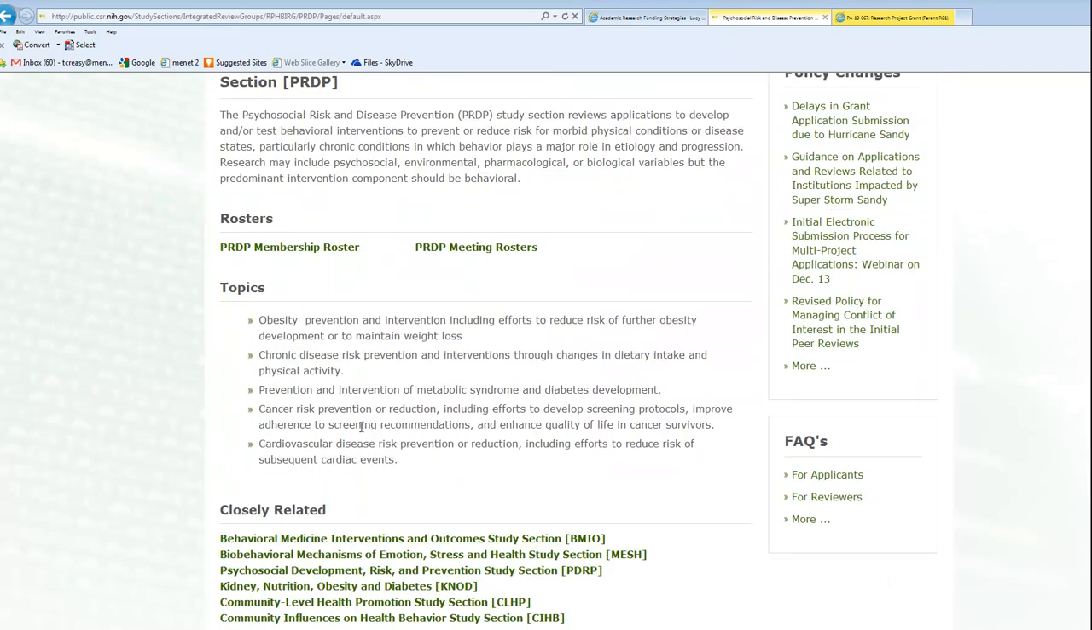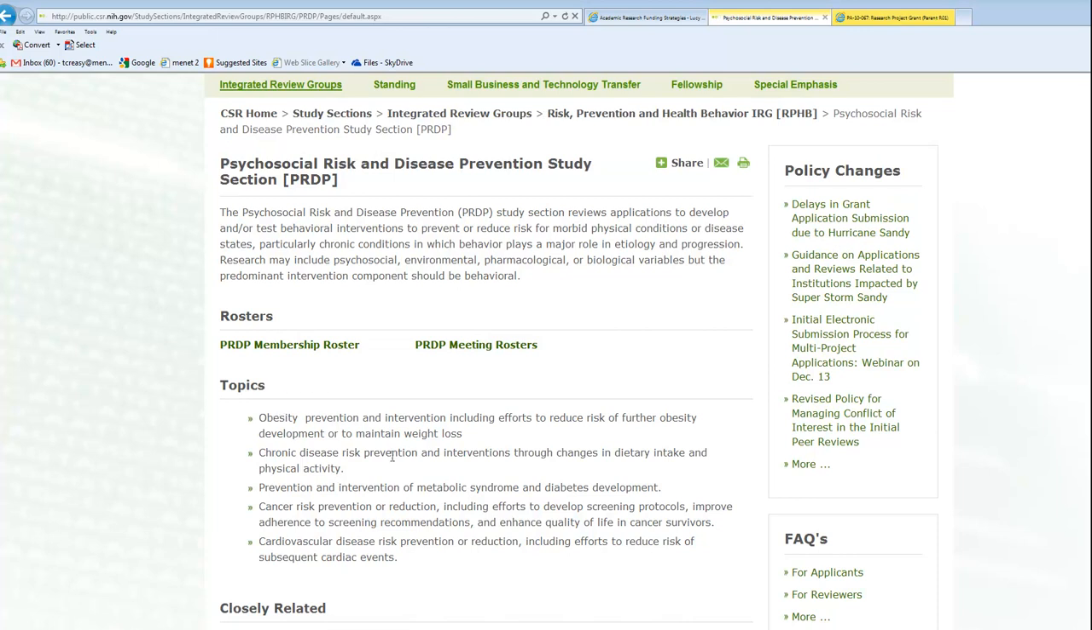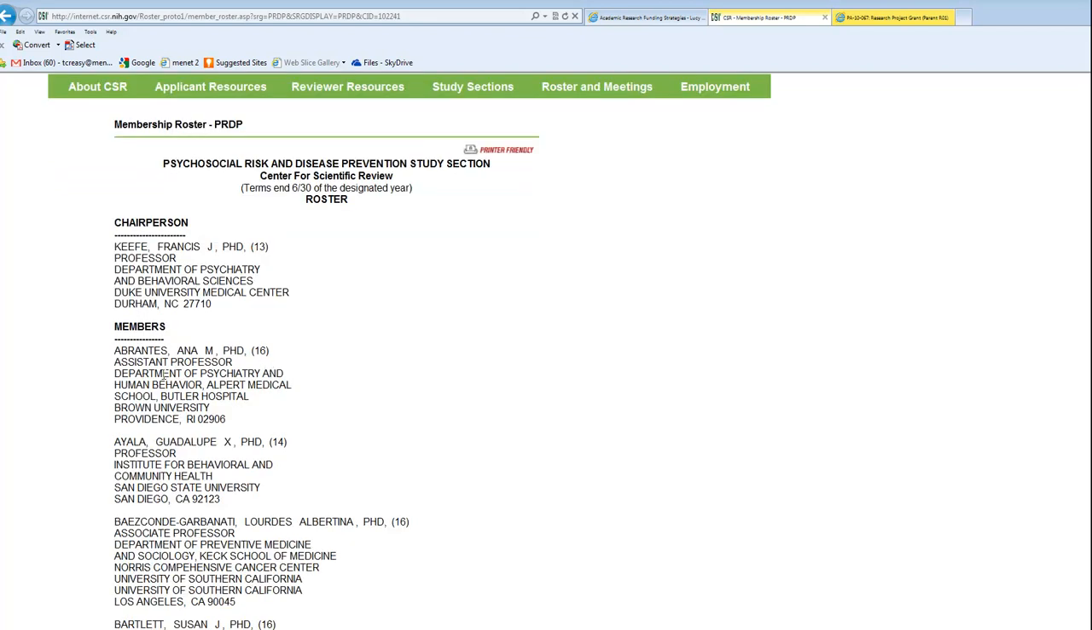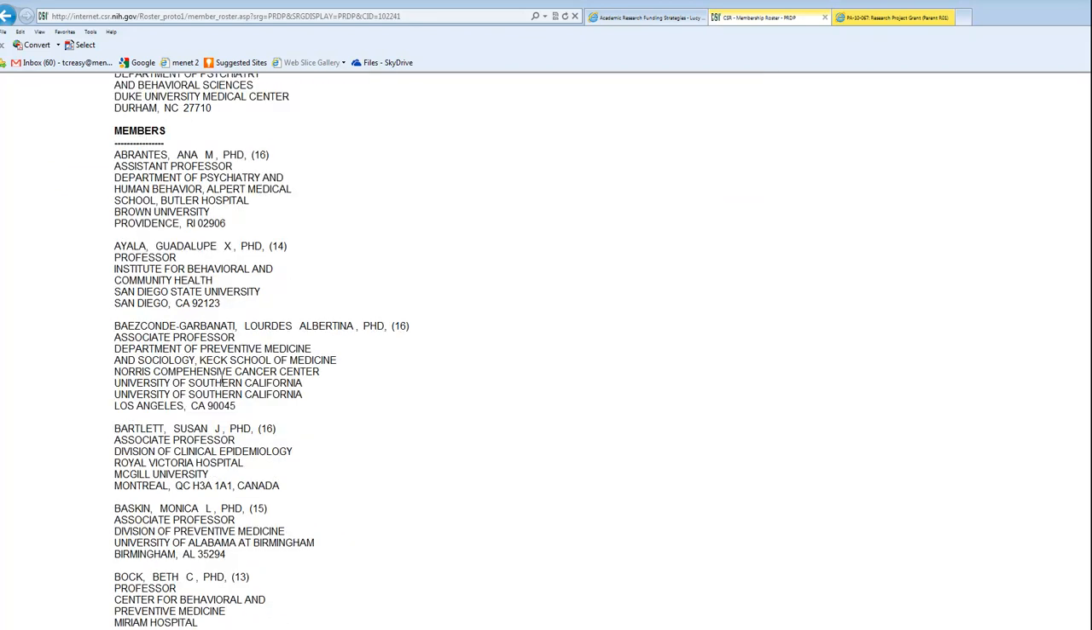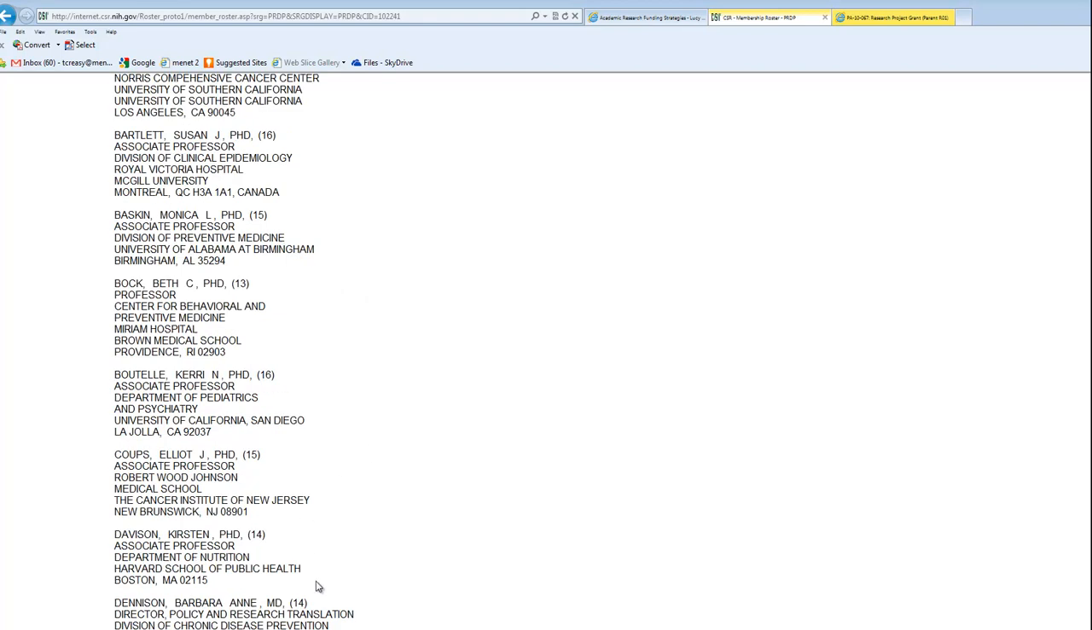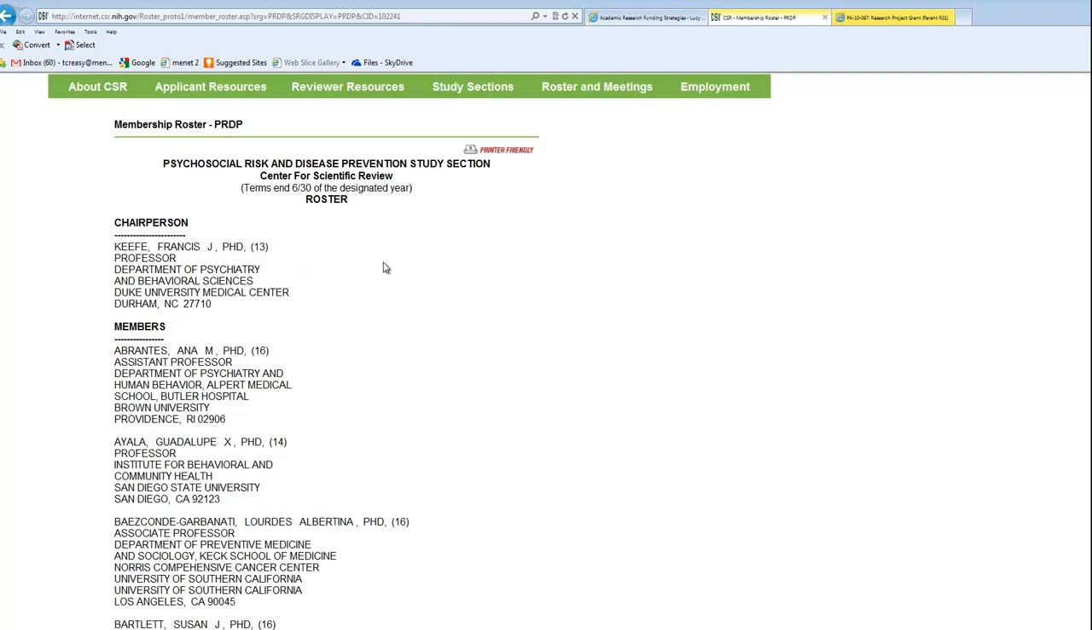That tells us generally what they're looking at, the kinds of topics that they review, and then I can look at their membership roster, and this tells you who these people are and where they're from. You can even go and search on them and look for what kind of papers they've written, and that will give you a good idea again of whether these are the right people for you, because you should be reviewed by people in your research community.